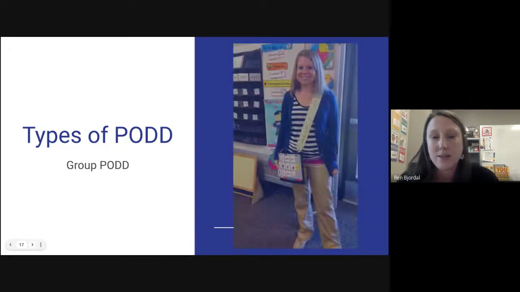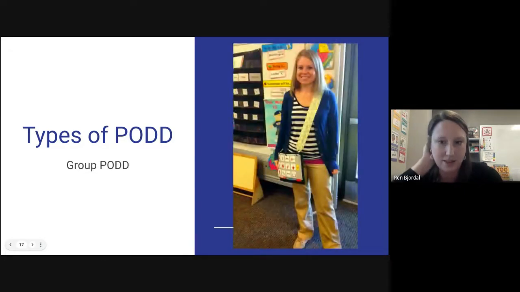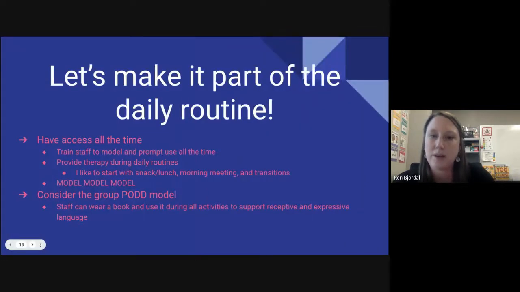And then group PODD. This is something I've experimented a little bit with, but haven't gotten into it. This is more of the classroom model where either the speech therapist or the resource teacher, or maybe even a teacher in a general education classroom would have a book on them, and they would use it for communicating throughout the day with many students. And it's just really such a great modeling model, where you're using it for all students to have access. And you're also modeling for that receptive piece to help with that understanding of language as well.